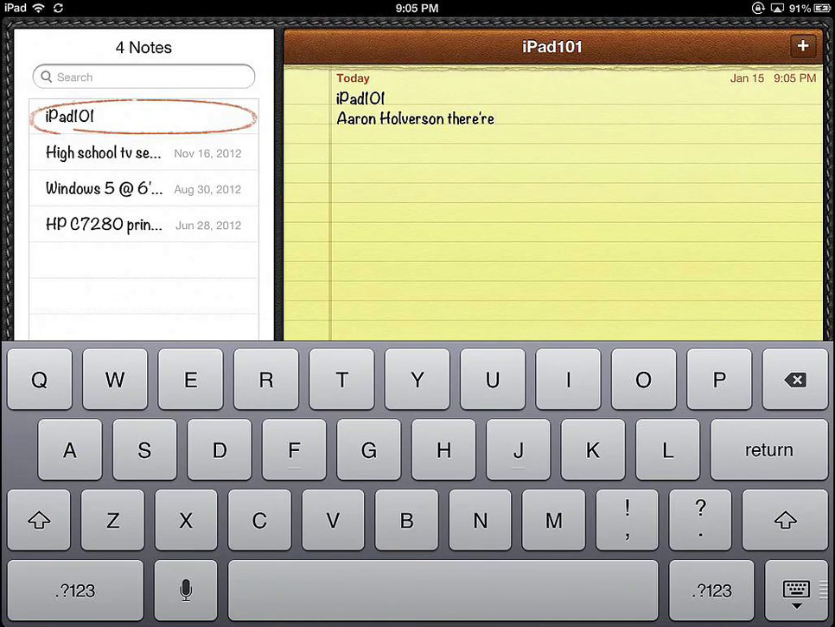Next, if I double tap the space bar, it's automatically going to put in a period for me. These are the shortcuts that are there. If I type AA, it should show Aaron Hoverson because I added my name as a shortcut. So I'm going to show you now where those settings are so we can actually add a shortcut of our own.